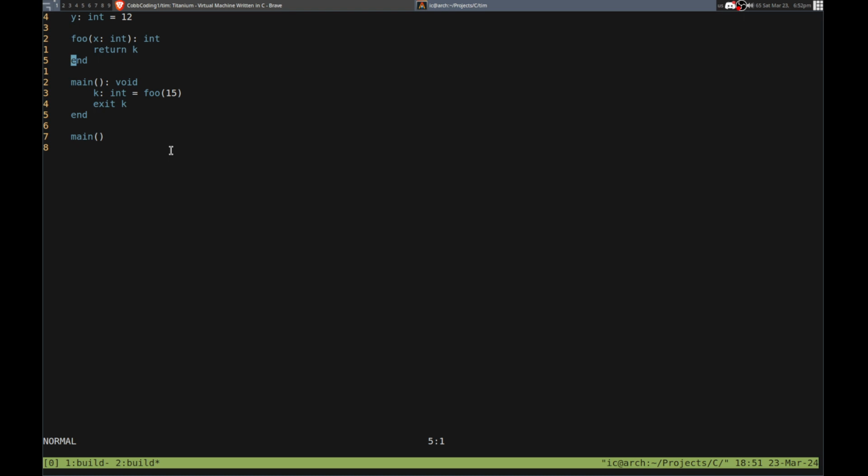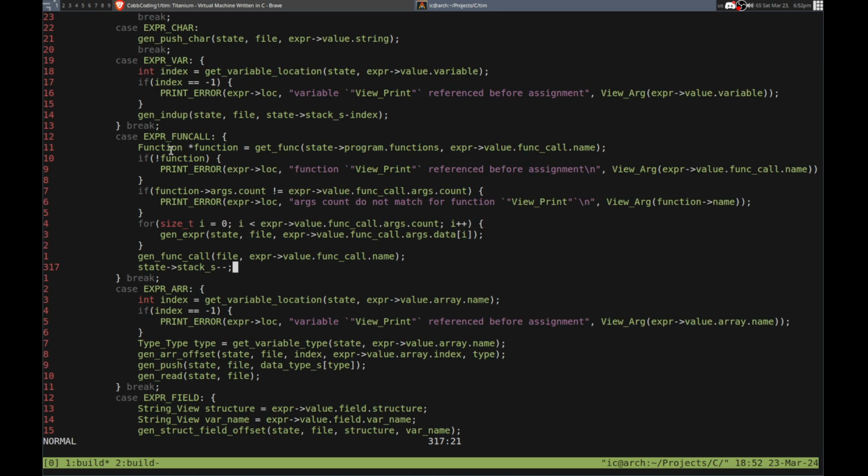So let me grab it. Each variable should probably have the function it belongs to or global, right?